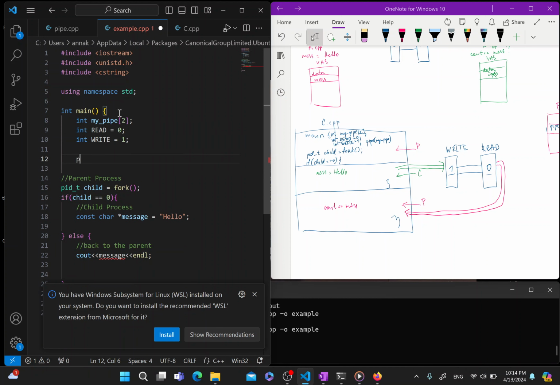Okay, now we need to use a pipe system call and just create my pipe. Don't forget the error checking, right? If it's equal to -1, you give an error. Okay, so we created the pipe. Now we need to go into our child process. Okay, we're already here and we created the message.